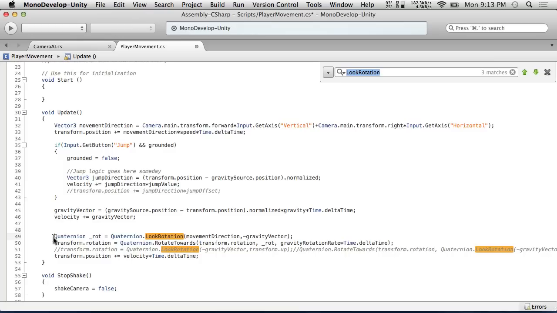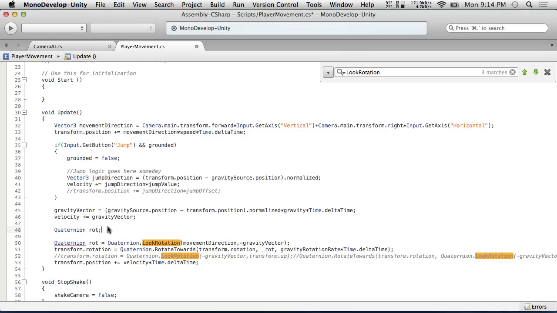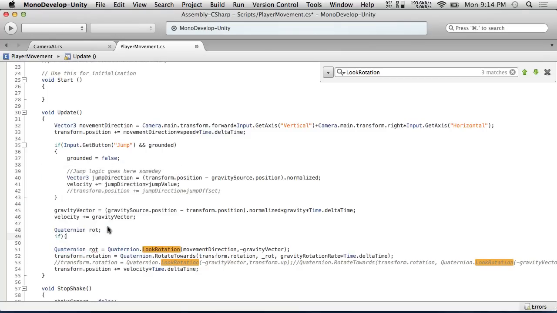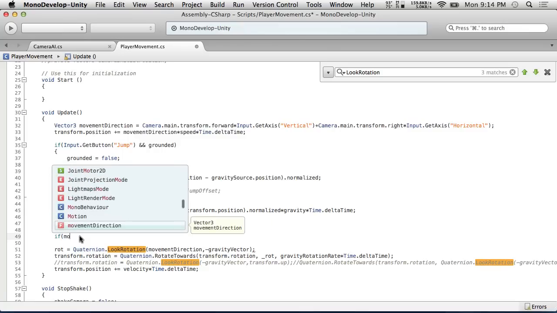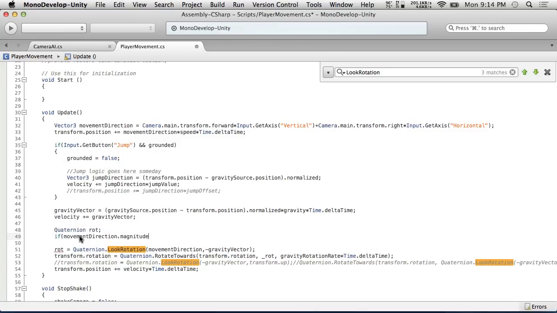Okay, so we're going to make a quaternion. I'm going to get rid of the underscore because it scares me. I don't like it either. Going to put this up here and declare it. Then we're going to do if, I'm kind of doing things in a really bizarre order here. So if movement direction dot magnitude is greater than, actually let's use square magnitude. Square magnitude is greater than 0.01f.